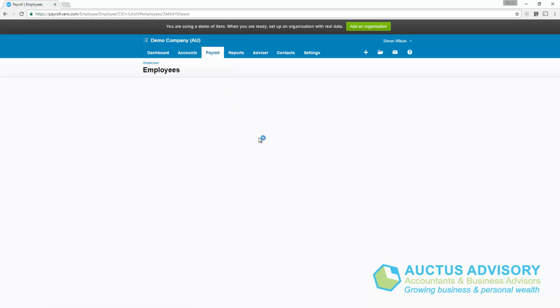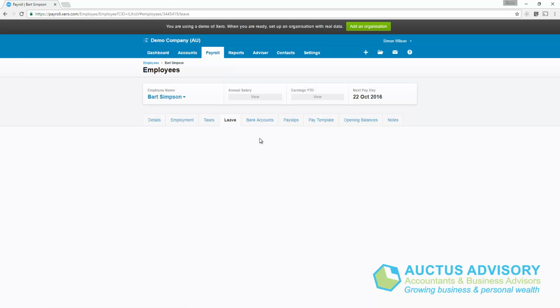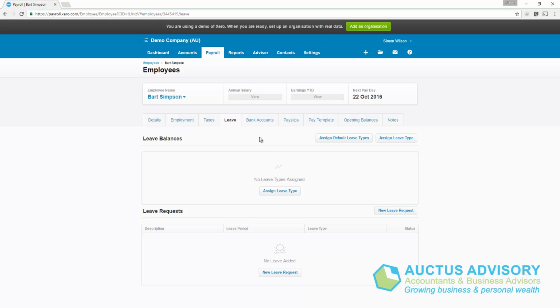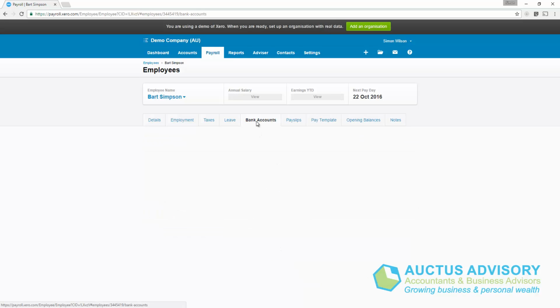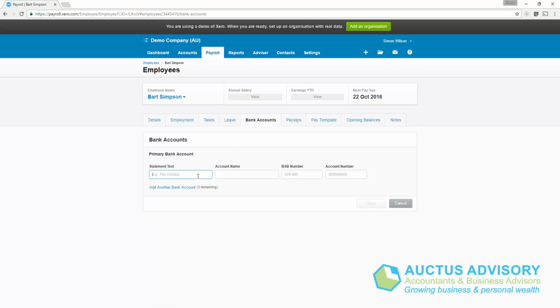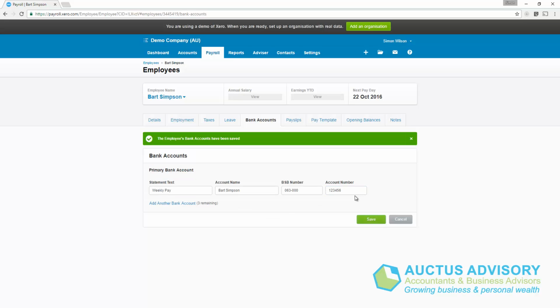Let's look at some of the other tabs. The Leave tab is where leave would be inserted later on. At this stage with a new employee, we're not going to worry about that. The next screen, bank account details. The name of their bank account. We're going to type in a BSB and an account number and press save. This is useful if you are using export files into your bank.